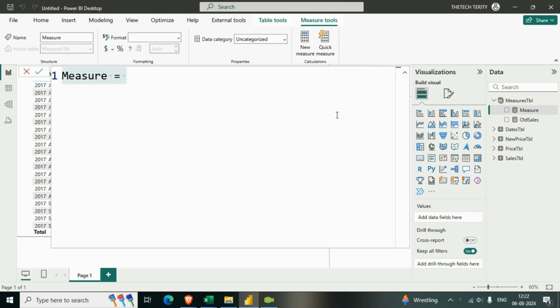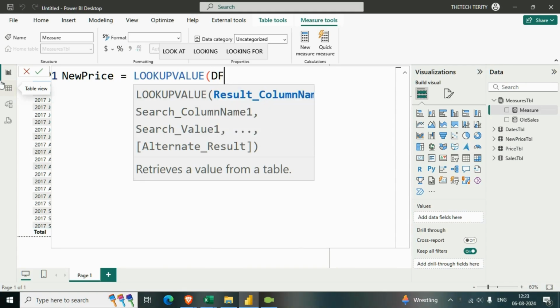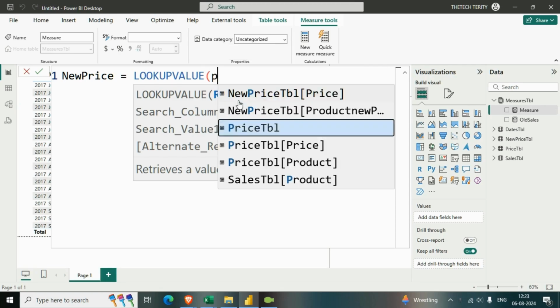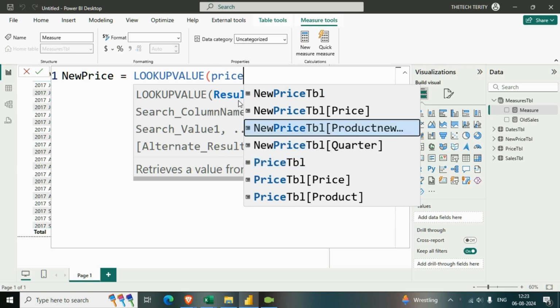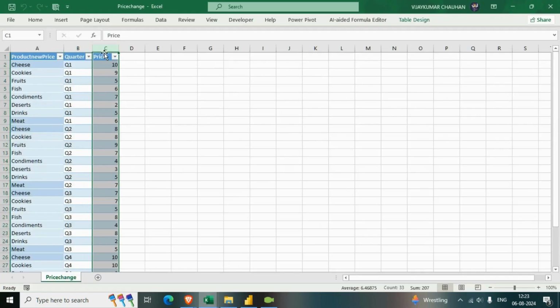And here I'll say this is my new price, that equals, and here I'll use the LOOKUPVALUE function, and the first parameter that we need to provide is the result column name. So what I want is the new price from the new price table, this column.